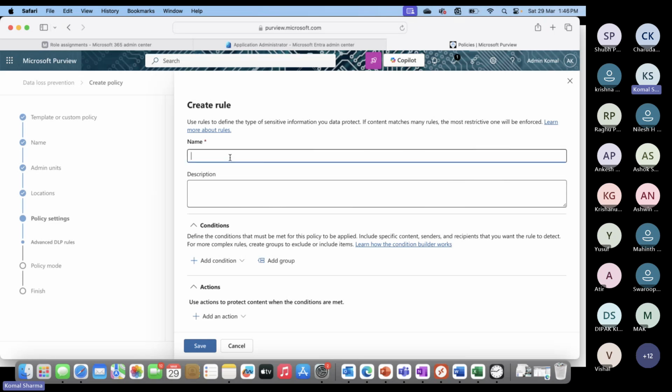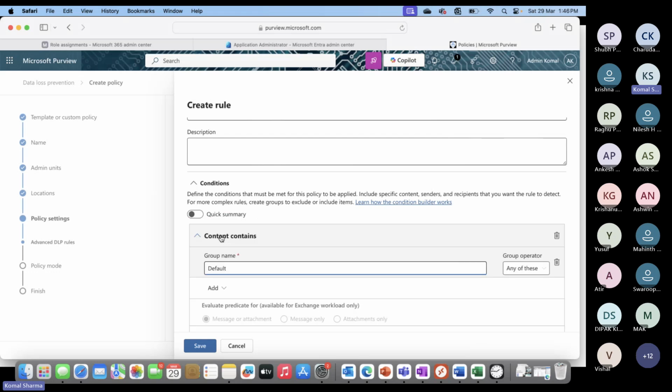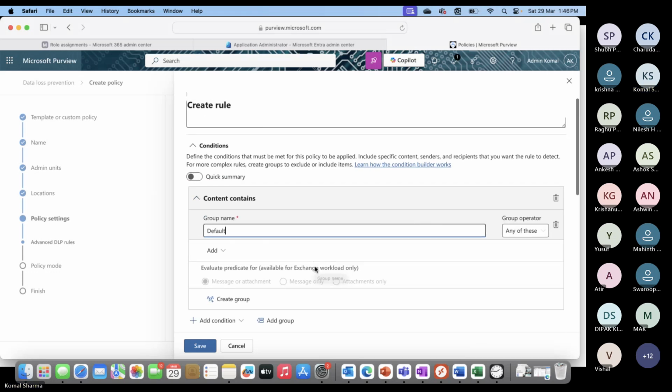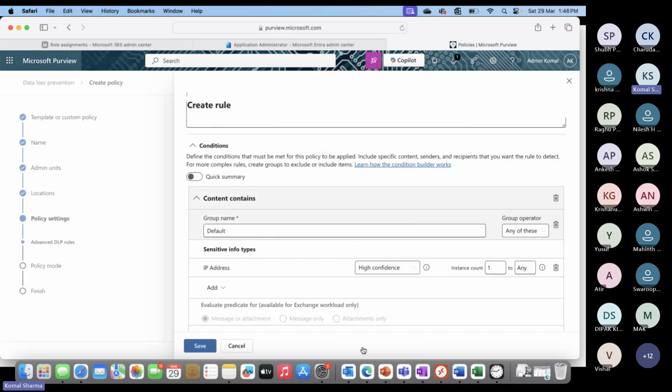Mention the name, that is single IP address rule. Now here add the condition. My condition is that if my content contains an IP address, right? This IP address is a sensitive information type. So I will search for IP address, select and add. So this is the condition I have mentioned.